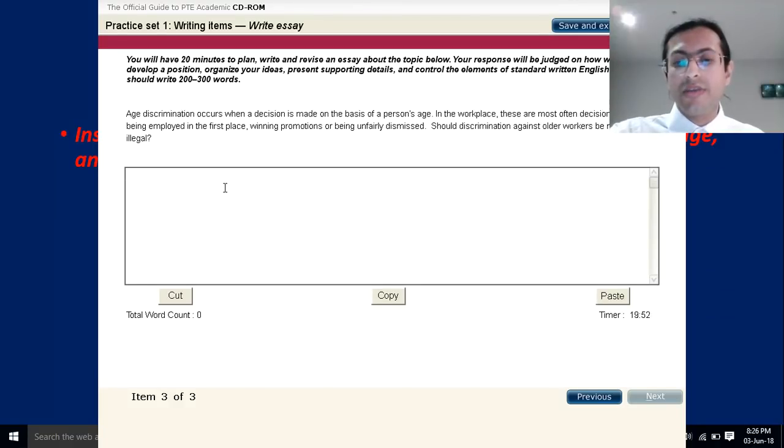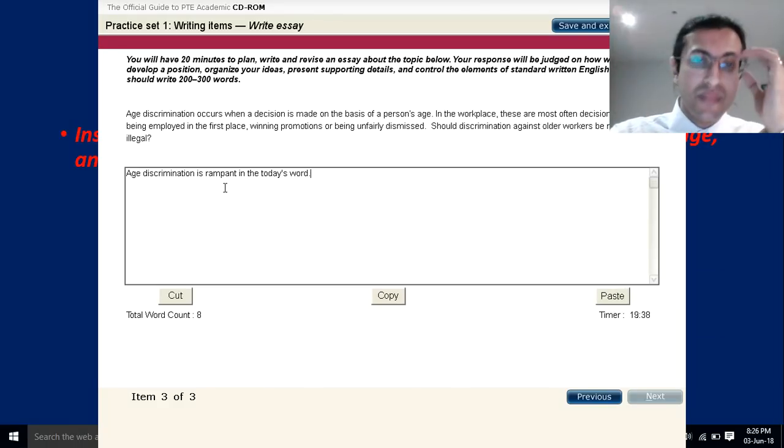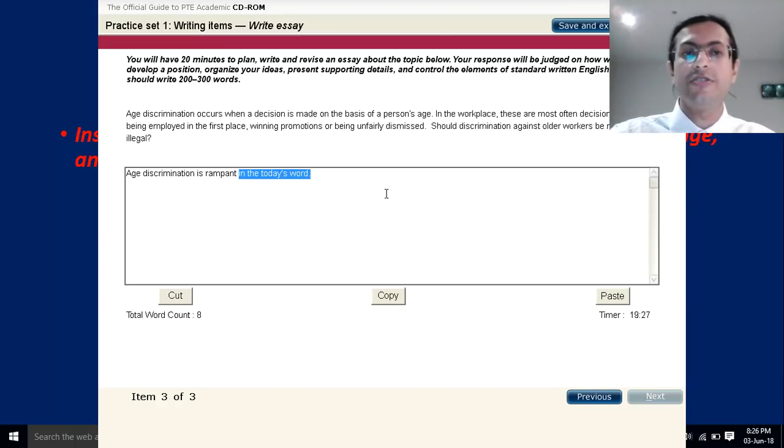So let's say I want to write something like this. Age discrimination is rampant in today's world. Full stop. Now let's say I want to write a lengthier sentence than this to be my first sentence. What do I do then? Very simple, as I said. I'll just select the words which I don't want and I'll overwrite them, which means I'll retype what I want to type now, which means I'll write something like: age discrimination is rampant in the world we live in.